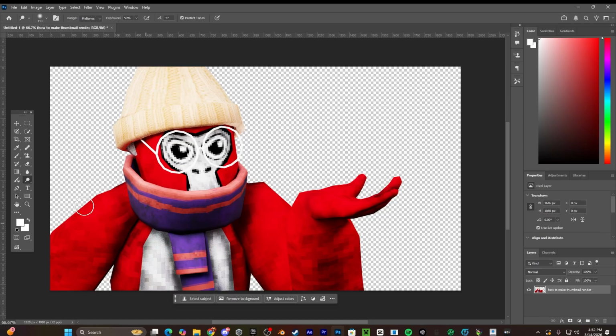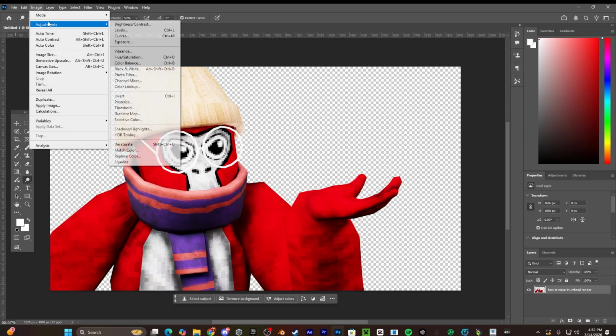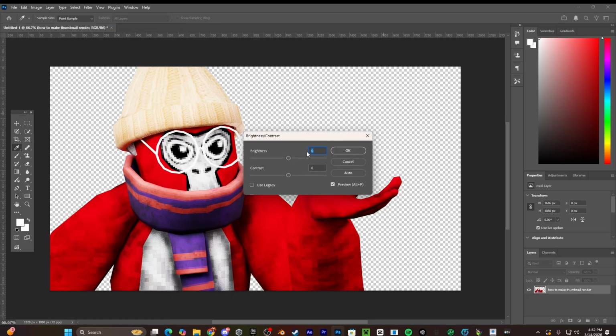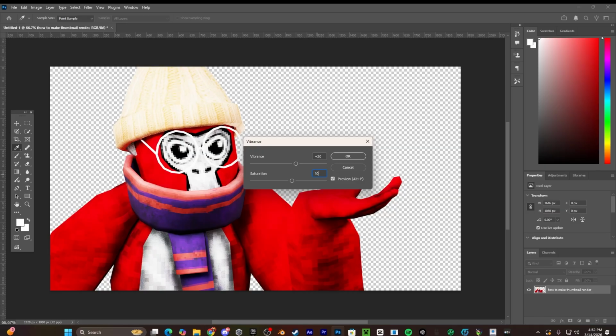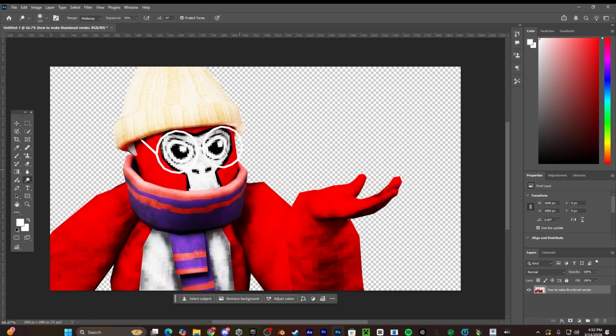Alright, now once you've done that, go to image, adjustments, go to brightness contrast, and put this at 15 and put this at 10. Then you want to go to adjustments, you want to go to vibrance, you want to put this at 20, then you want to put this at 10. Now it's at 10, it should look like this.